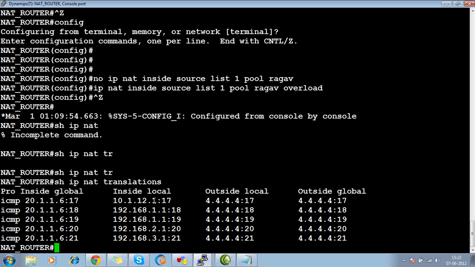172.12.1 is using 17 as the port number, right? As a global address, 20.1.1, the same address, it is using only 6. So it's using the same address. For outside local also, the same port numbers it's using. So whenever 4.4 sends any packets to 17, it will come directly to 10.1.12.1. For 1.1 it is given port number 18, 19, 20, 21.